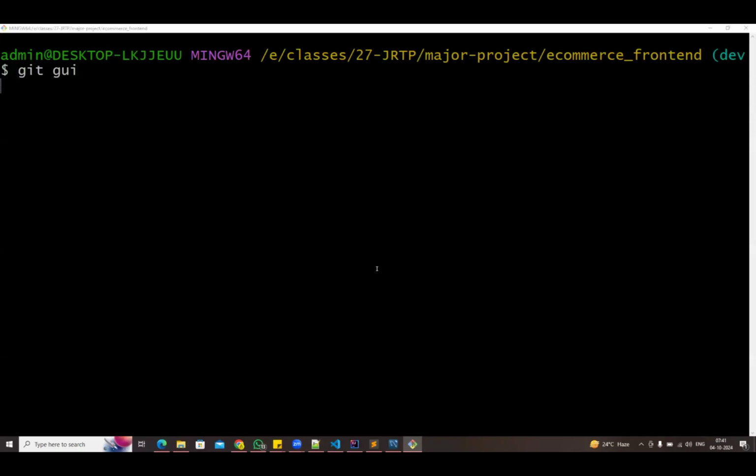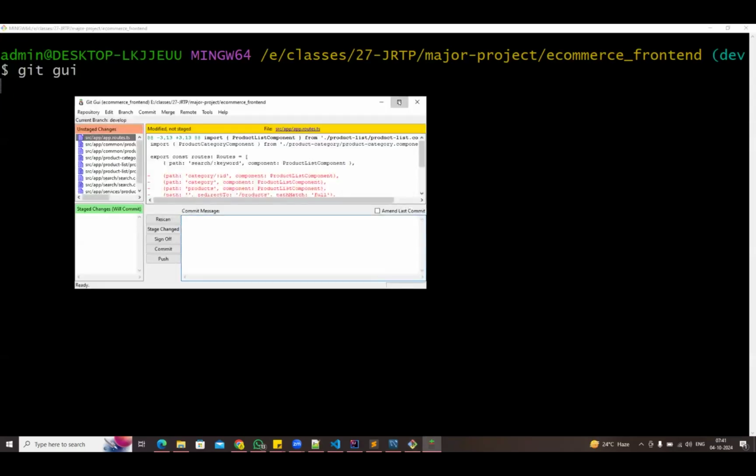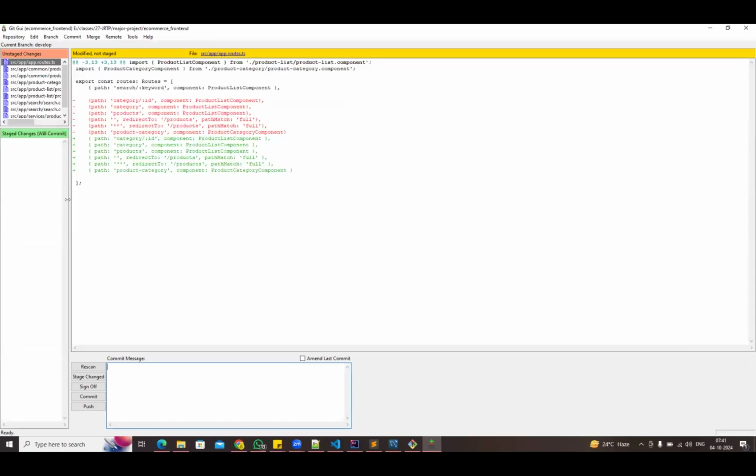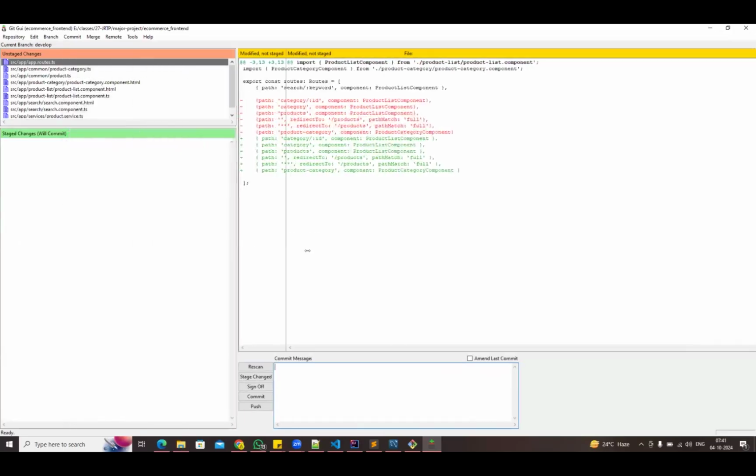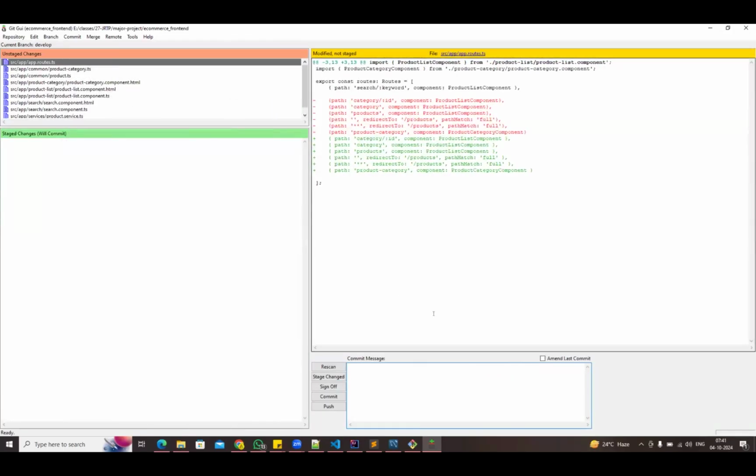It will open that GUI tool where I can see what all the code changes I have done, and I can add them to the staging area. Then I can merge the code changes. So first thing, app.routes.ts, the routes file is modified, some space alignment I have done. If I click on this file icon, then it will be added to the staging area. Currently, all my files are in the unstaged area.